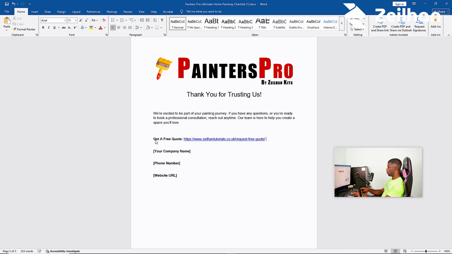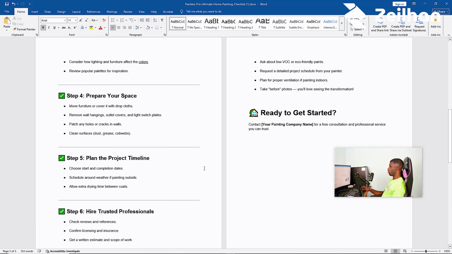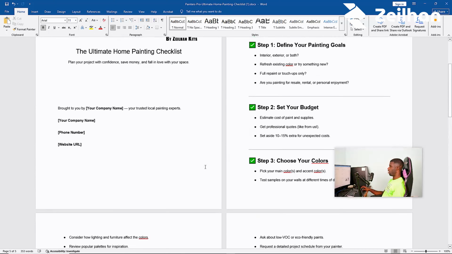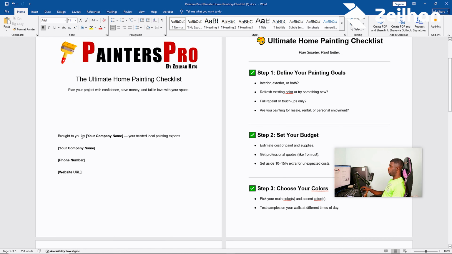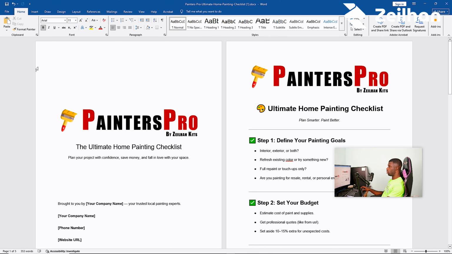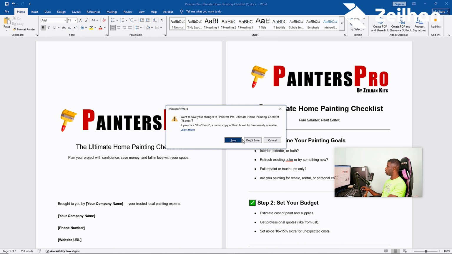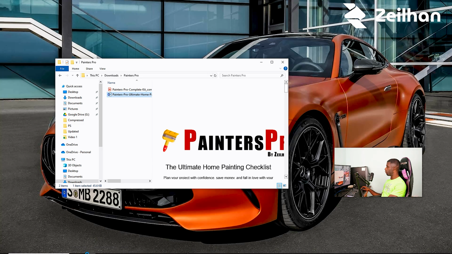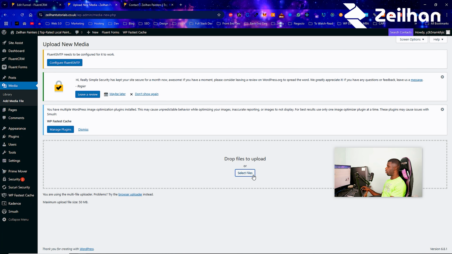You're going to change it to your company name, your phone number, and your website URL. You have the checklist here. It's beautiful. You don't need to change anything here at all. Add again your information. Your logo is going to be here. And once you've done that, you're going to save as a PDF. So you don't need to save as a docx. You can save as a PDF. You can do this in Google Docs. After you've saved as a PDF, just go ahead and close. Then you're going to go back to the media, and then you're going to upload that file.